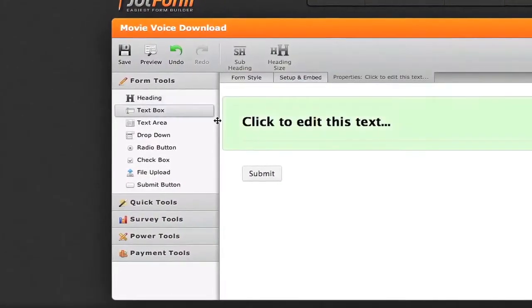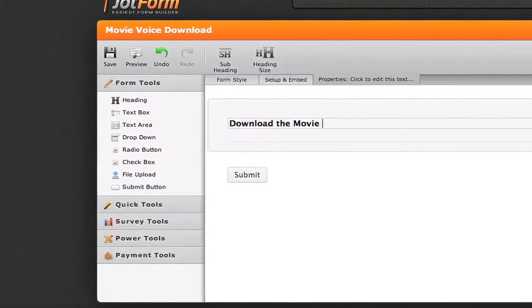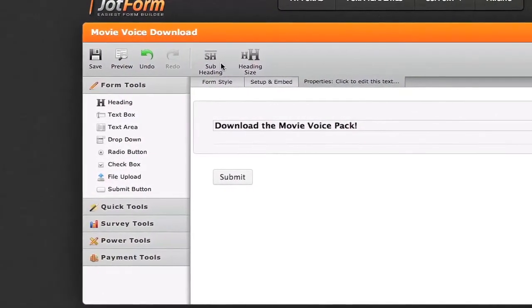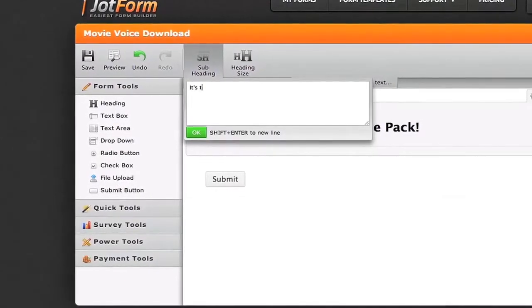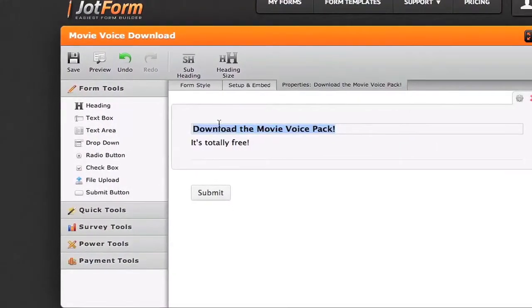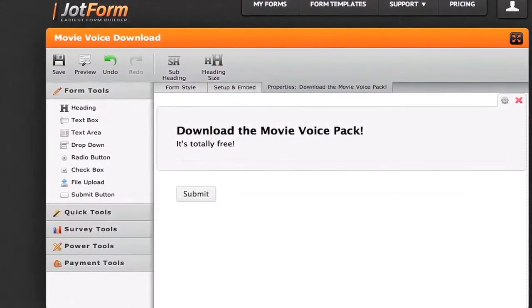I'm going to put a header in there. I'm going to go ahead and edit this: Download the movie voice pack. And then I'm going to do a subheading that says, it's totally free. Now I make the size of the headings small, because this is actually small on here, what it looks like.